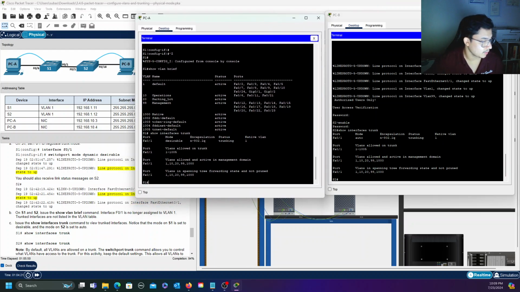Okay. So by default, all VLANs are allowed on trunk. The switchport trunk command allows you to control what VLANs have access to the trunk. For this activity, keep the default settings. This allows all VLANs to traverse on port 1.